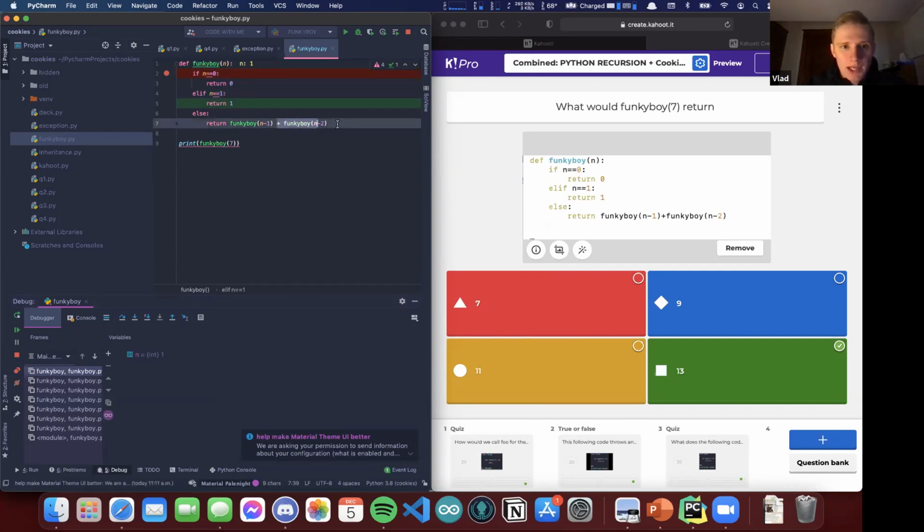So we go up 1. And then here we have our second function. This is Funky Boy n-2. And what was n here at that point? Let's go back up. n is 2 again, right? So we're back up 1 function. As you can see, we have a frame here that's gone, because we just returned 1.